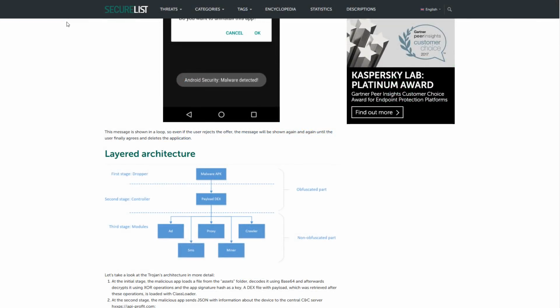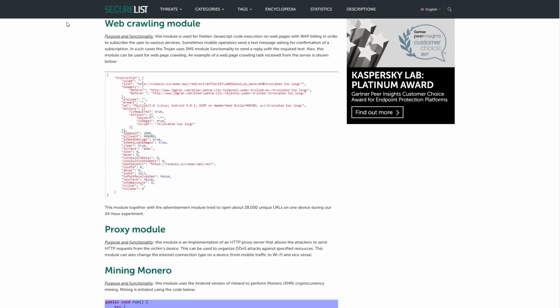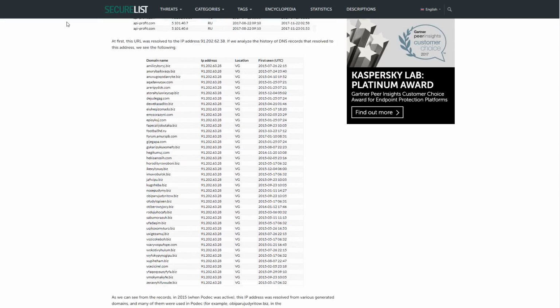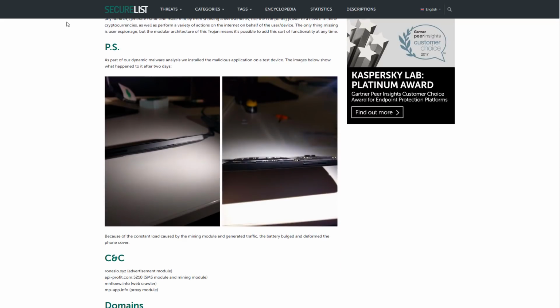Coming back to our malware, it actually has multiple modules, which includes SMS Trojan stuff, you know, adware. And of course, it connects to its command and control server. At the moment, I believe it is mining Monero. And Kaspersky actually did an interesting experiment. They ran this malware on one of their phones for a couple of days. And in the end, this is what happened.